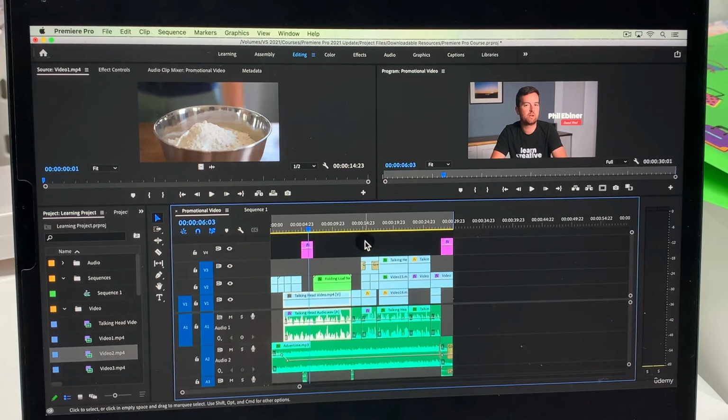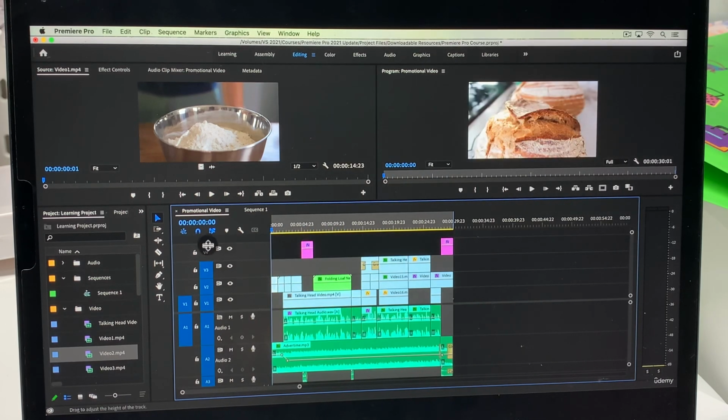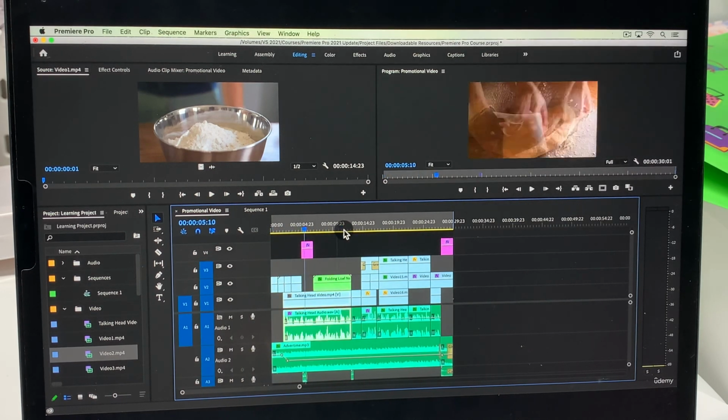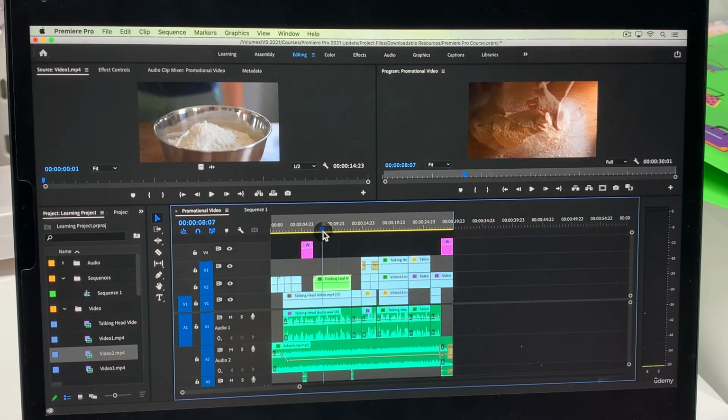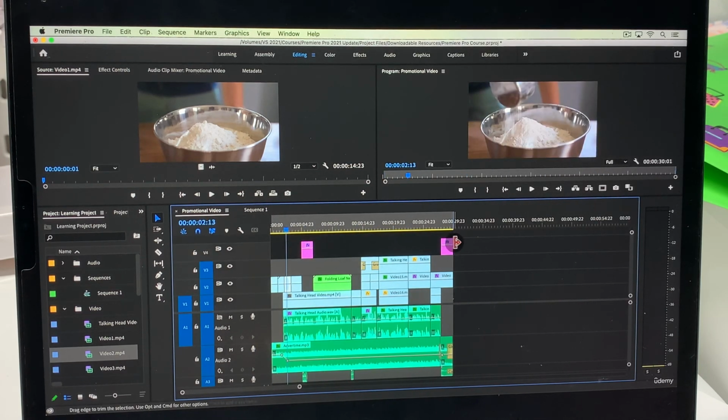So that's a general understanding of the timeline and how it works. A lot of it's just playing around and getting used to it. And as we move forward with lessons, you're going to learn more and more about the features that we didn't cover in this video.